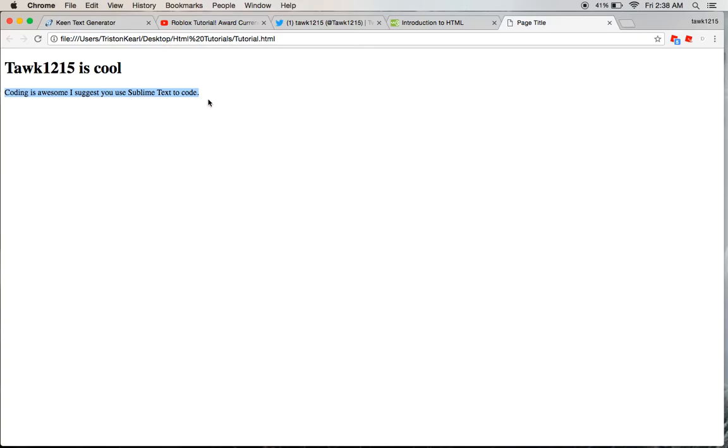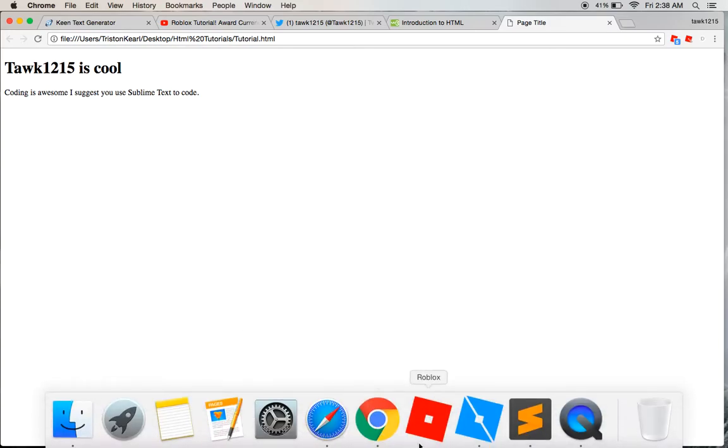I suggest you use Sublime Text to code. So it's a little paragraph. Now you can type as much as you want and all that stuff. It's really fun, really easy. This is probably the most basic stuff you'd learn in HTML. With HTML coding, it is very basic, very easy.